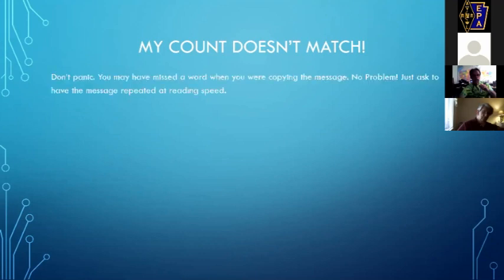Now, what happens if your count doesn't match? Well, don't panic. You may have missed a word when you were copying the message, especially if the sender was going too fast. It's no problem. Just ask the sender to repeat the message at reading speed. Instead of going through it real slow and methodical, they'll just read the message and you can find the word or words that you missed, hopefully. If you don't, then you slow down, try again.